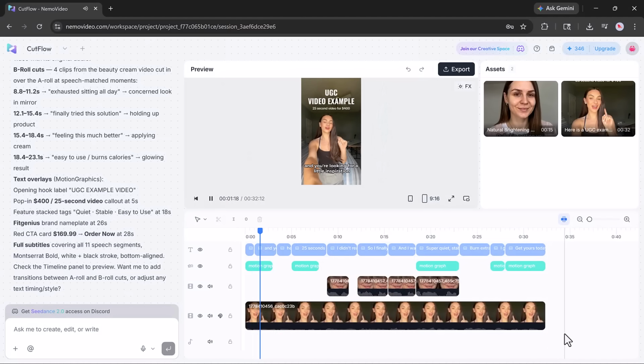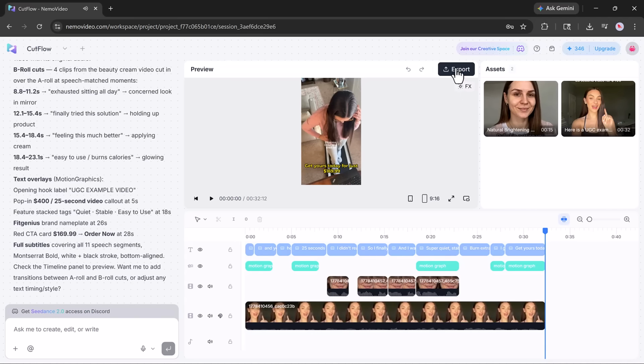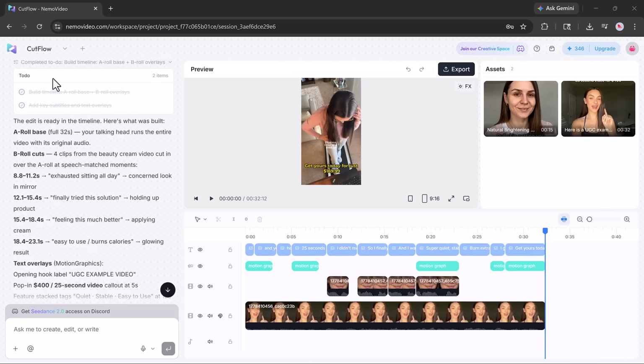Once the processing is complete, you'll see the final result directly on the timeline. As you can see, our talking head video is fully ready with automatic B-roll editing. If you want, you can also export the video in full 2K quality, so you can easily create these types of professional videos using NemoVideo AI.